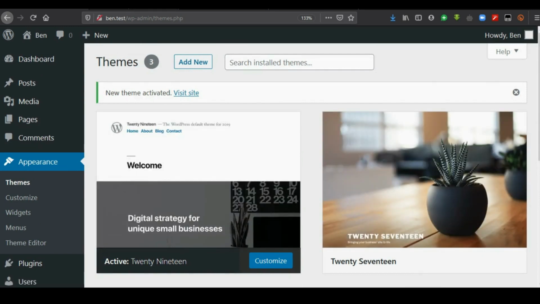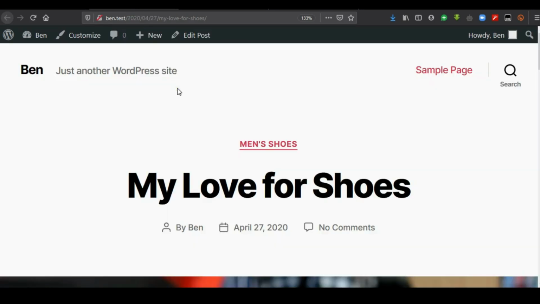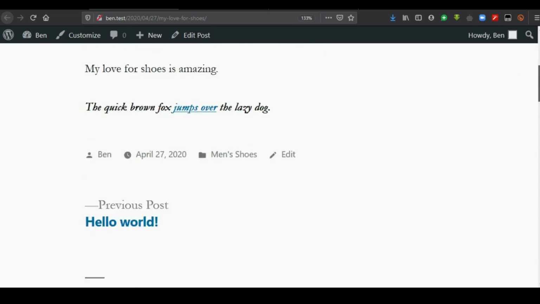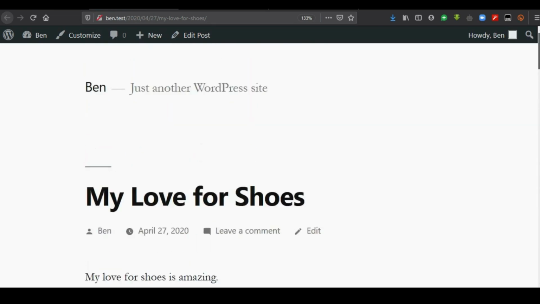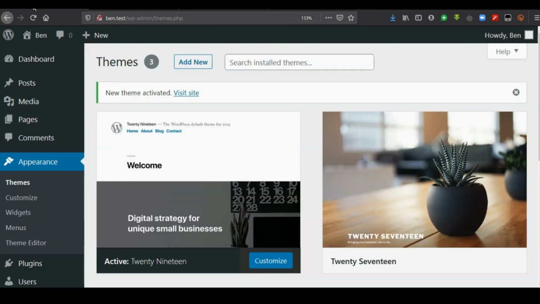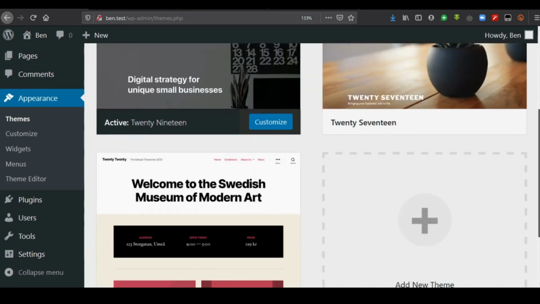So let's go back to our blog post. If we refresh this, you see the appearance has changed because the theme has changed, and it is the theme that affects the appearance of the website. So back to themes.